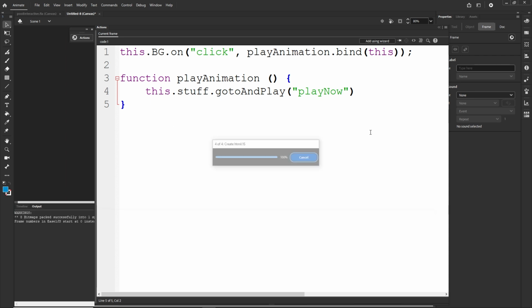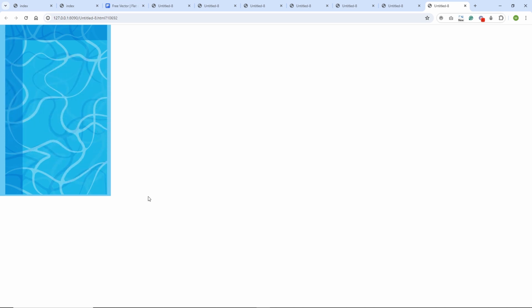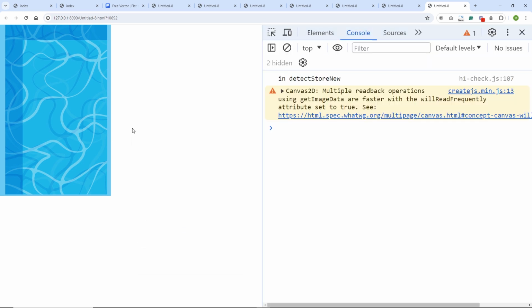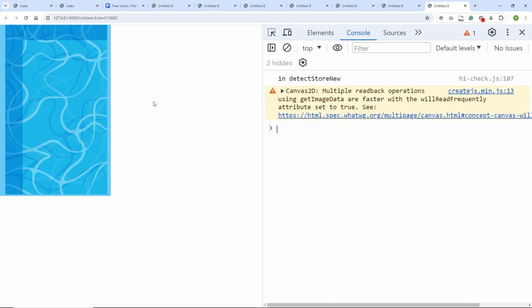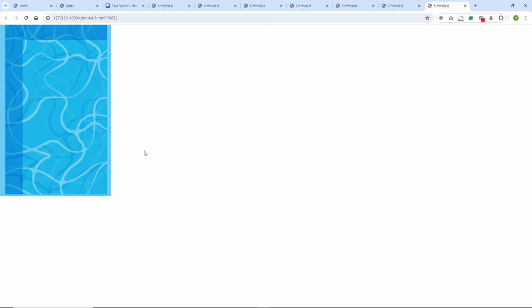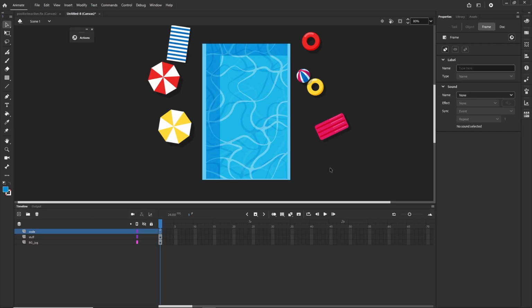I will go with Control Enter, Command Enter, and yeah, if I'm going to click on the background, we are going to play the animation. Okay, now I can go with F12, or you can right click and you can choose inspect on the Google Chrome, and in here you are going to have errors in the red if you are going to have some kind of error. Now I will go in here and yeah.